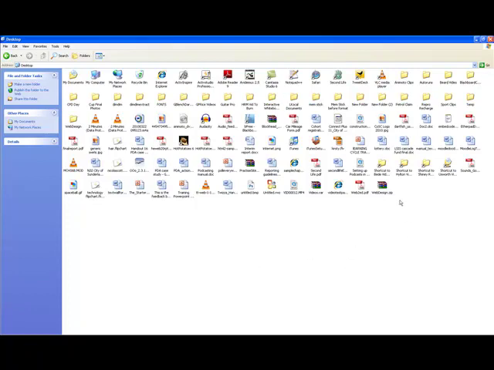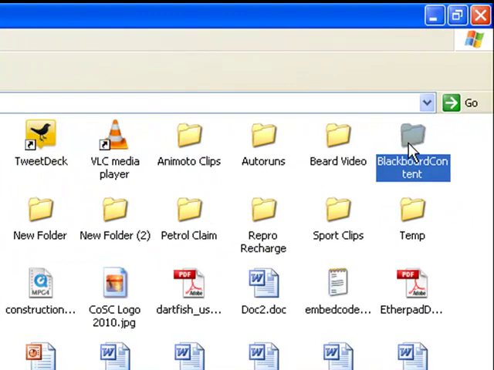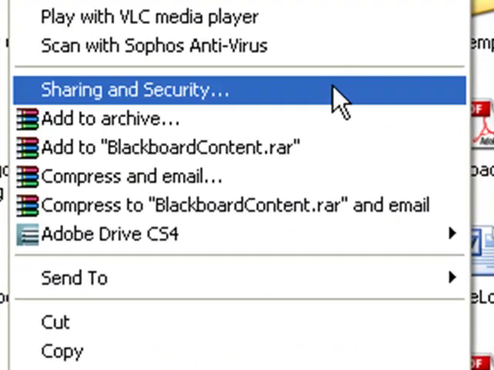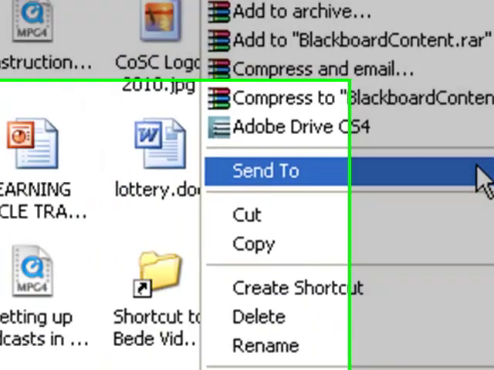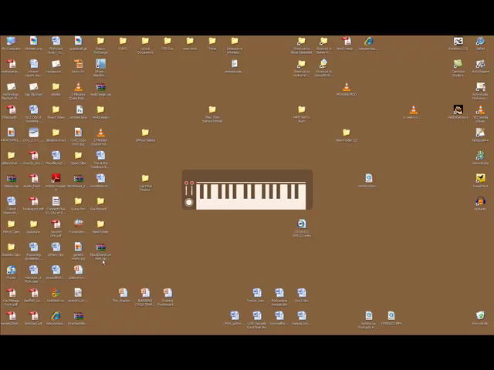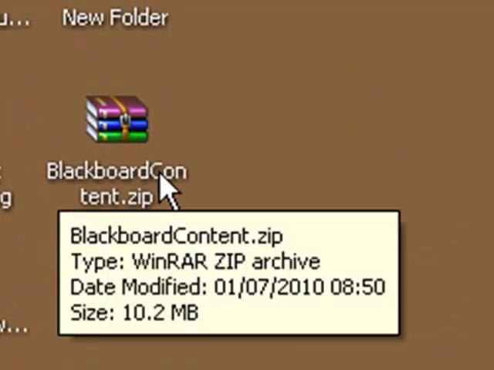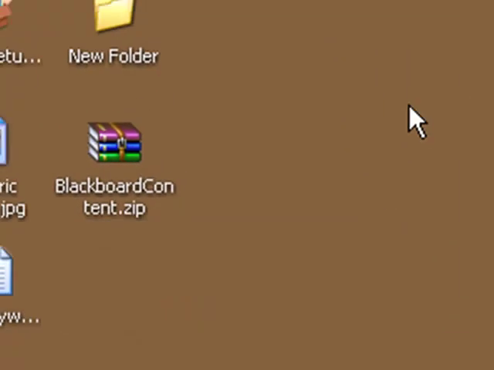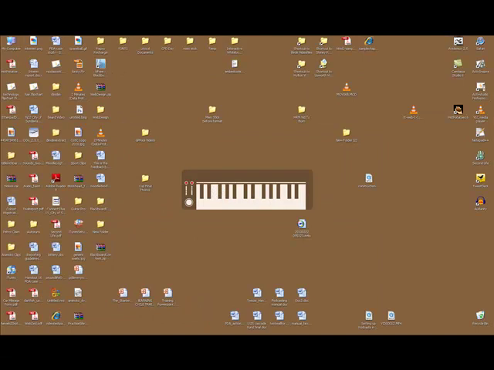So this is my desktop here, so I need to find this one here, which is Blackboard Content. I right click over it and go to Send to Compressed Zip Folder. So you can see here, this has created a zip file called blackboardcontent.zip. Okay, so we'll go back into Moodle now.